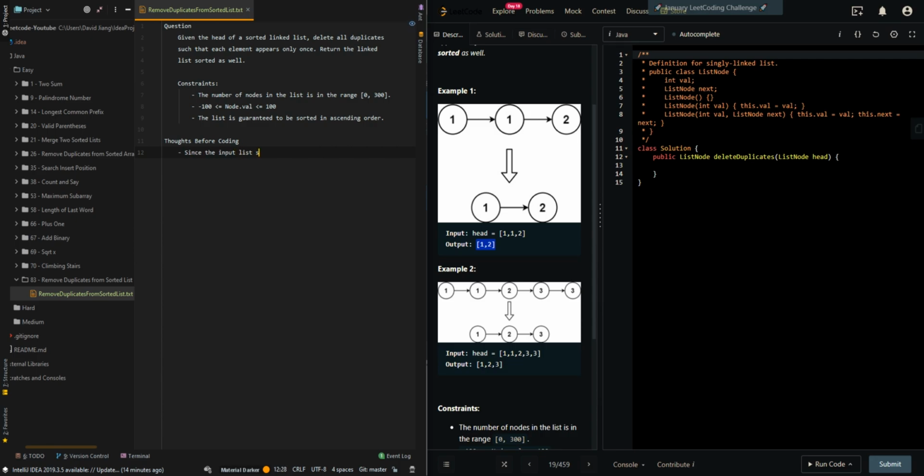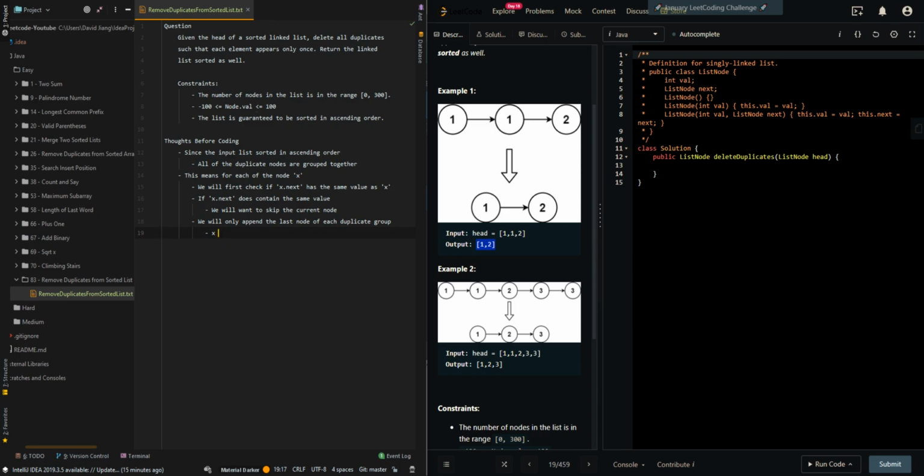Let's go over the process. Since the input list is sorted in ascending order, all of the duplicate nodes are grouped together. This means for each node x, we will first check if x.next has the same value as x. If x.next does contain the same value, we will want to skip the current node. We will only append the last node of each duplicate group. So for example, if we have three nodes that are the same, we'll only take the last node, so only take this node.